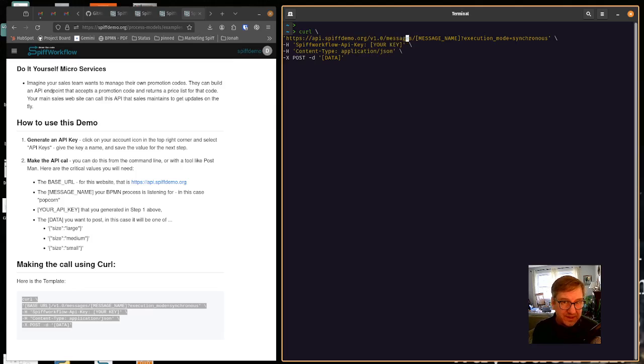/messages tells it you want to send a message, and then you put the message name in here. If you recall, what we called this message was popcorn. So we're going to send a popcorn message in. If you want to see what happens, if you want the process to run as greedily as possible to complete as many engine tasks as it can, you just set the execution mode to synchronous.